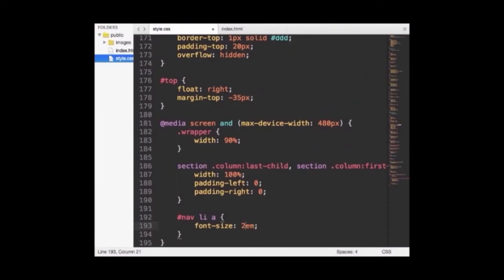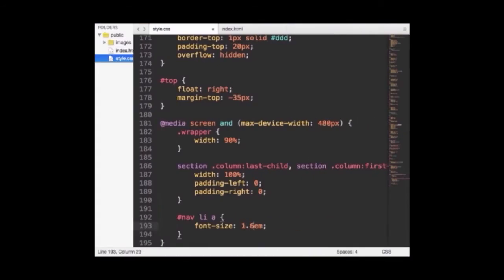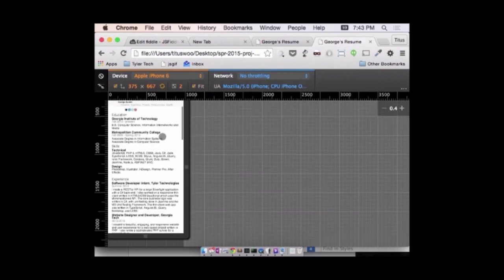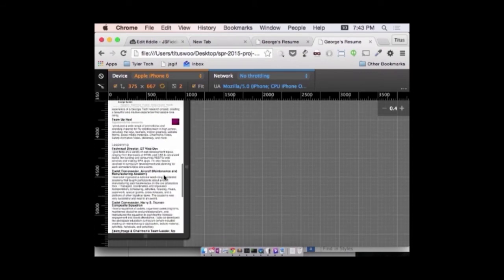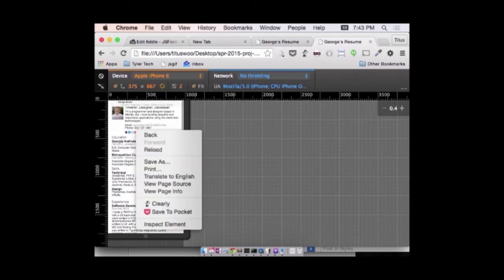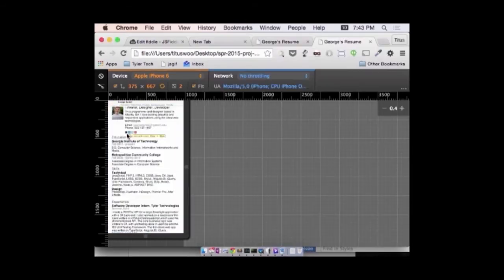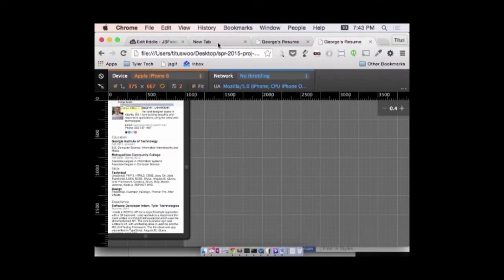So actually, let's make that smaller. 1.6. Yeah, so right now you actually have something still working there. Let's see. Yeah, so sweet. And also, if you check out those tiny links, you can make them bigger. But in general, that's how that kind of thing works.